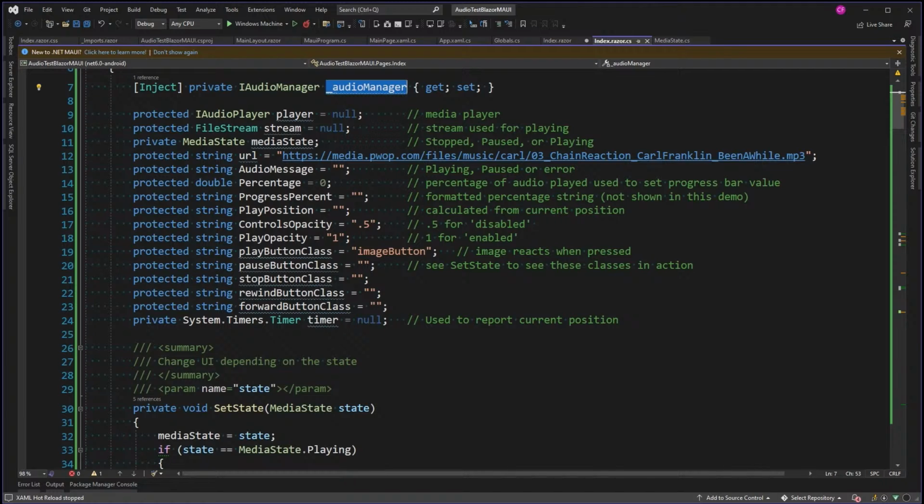Then I have a string, progress %. That's the formatted percentage string. We're not going to show that, but that would show you like 1%, 2%, 10%, if you want to use that. Then I have the play position, which is the string. And again, that's calculated from the current position. And that might be 0 minutes, 34 seconds. And the total duration, which might be 4 minutes and 21, something like that. So that would show you, hey, this is right now at 34 seconds out of 4 minutes and 21 seconds.